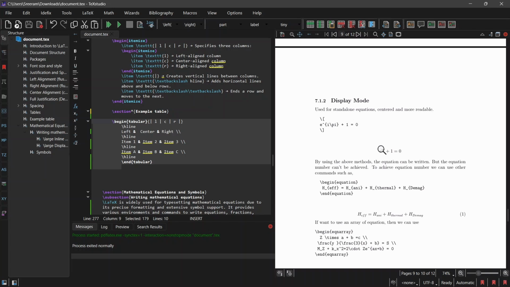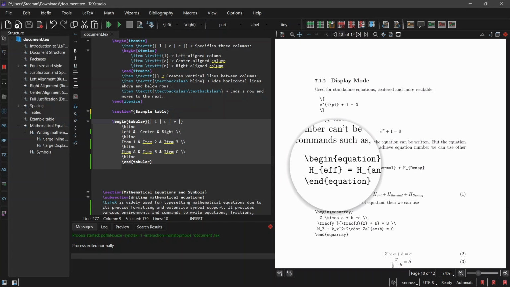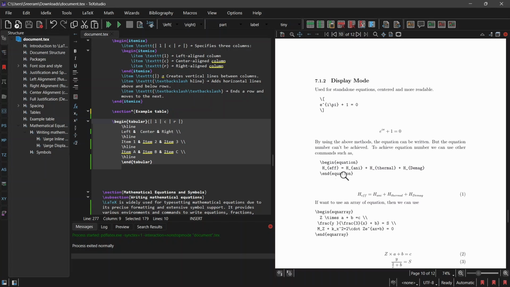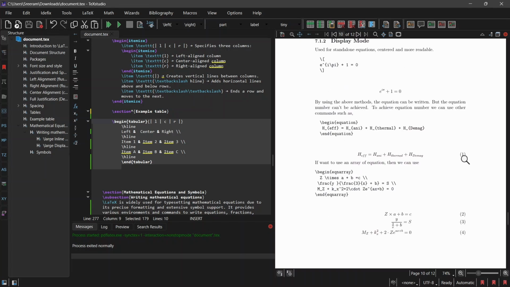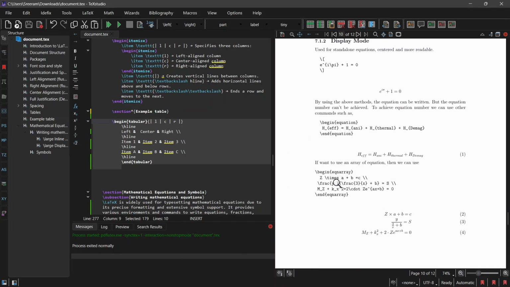Many of us as researchers want our equation to be numbered as equation number 1, equation number 2, and so on. If you want your equation to be numbered, then you can use the command \begin{equation}. Using this syntax, we can get our equation numbered like this. Or else, if you are using an array of equations, like 2 to 3 equations continuously, you can use \begin{eqnarray}. Using this will give you the flexibility to write multiple equations in a single command.